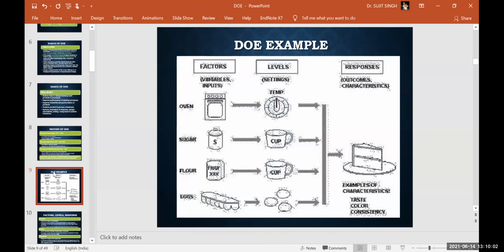In the next class, we'll try to have some examples and try to understand the different terminology used in the design of experiment, like what are the factors, what are the levels, what do we measure as the response, what are the factorials, and like that.